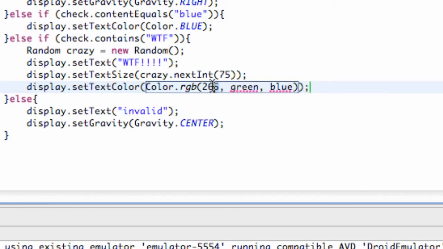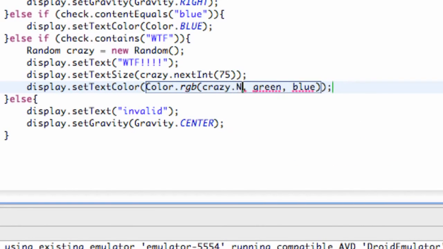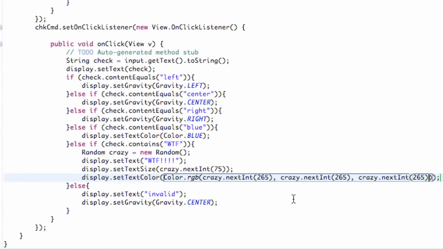So again, we're just going to use a random for each one of these. We're going to say crazy dot next int, and then give it within the parameters 265. I believe that's how many color options there are. Then we're just going to copy this for the green and also the blue as well. So it's going to give us a random mixture of colors each time. So yeah, that's how we can use the random.